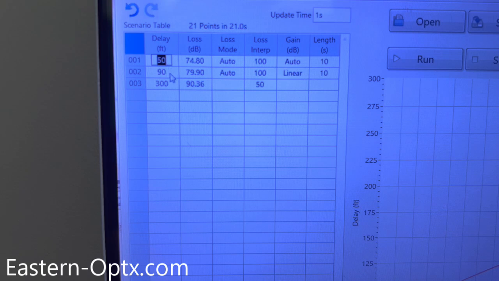In this case, the initial altitude of 50 feet is entered in step 001 of the scenario. The altitude then increases first to 90 feet in step 2 and then 300 feet in step 3. The duration of the ascent is 10 seconds. The change from 50 to 90 feet will take place in that 10 seconds.